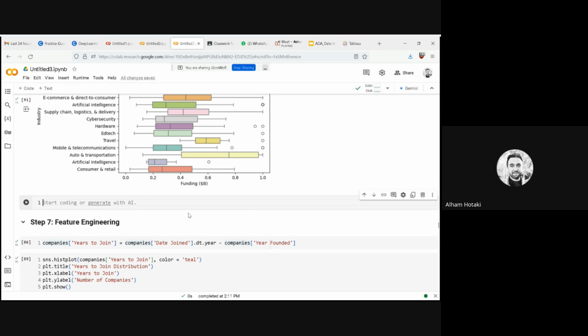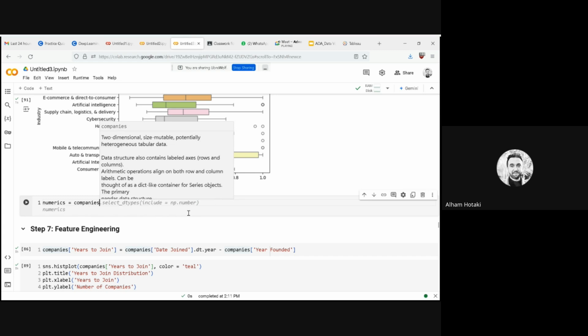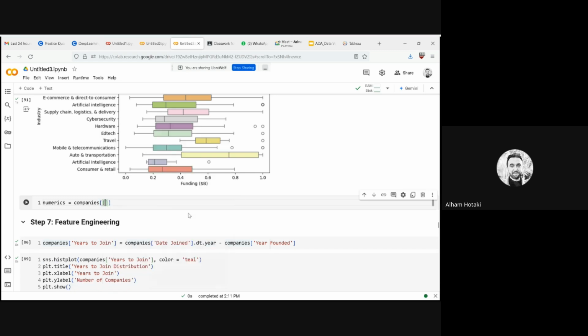One more thing I want to do is some correlation analysis. Correlation analysis is very important. At the first time, I also did some, for example, let's only get the numerical columns. So we have evaluation, funding, year founded.